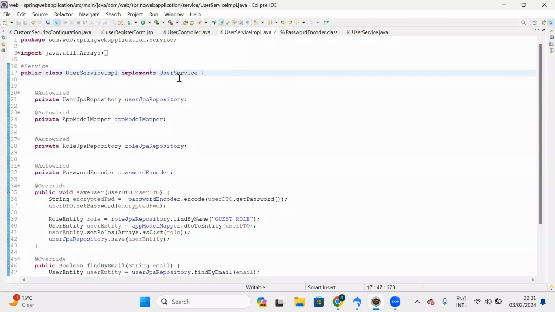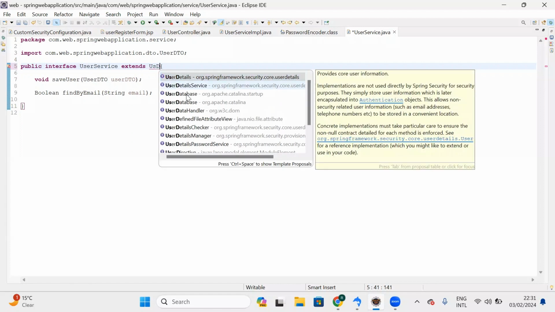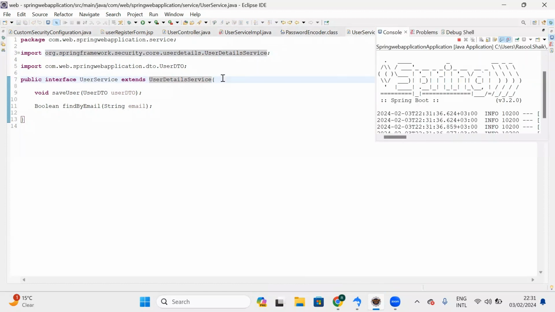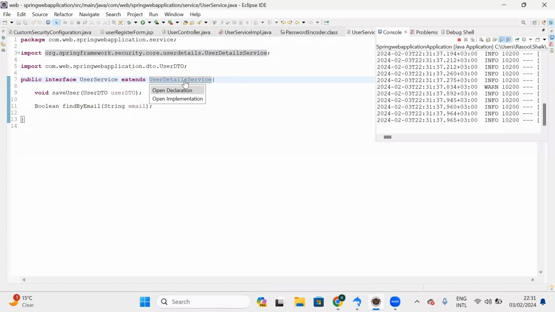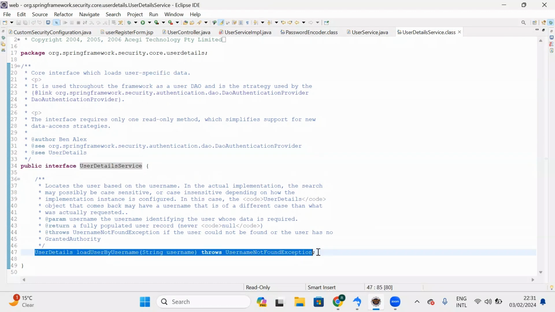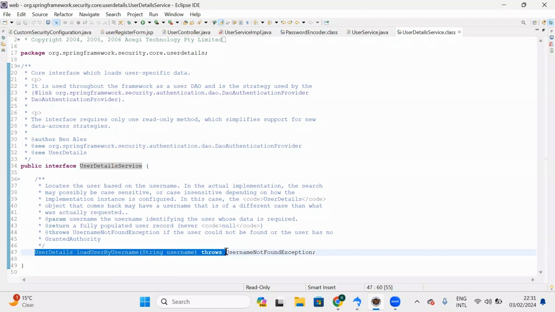Now go to our interface: UserService extends UserDetailsService, the Spring Security interface. This UserDetailsService is available in the Spring Framework security.core.userdetails package. I will tell you later why we have extended this UserDetails interface. It is an interface, and it has the loadUserByUsername method. The moment we extend this UserDetailsService, we have to override loadUserByUsername.